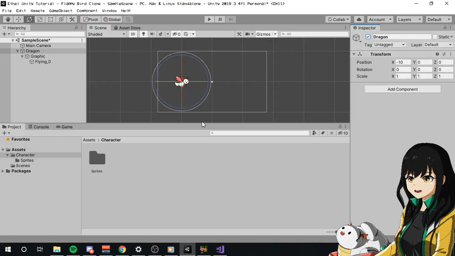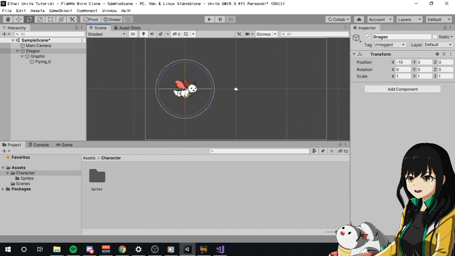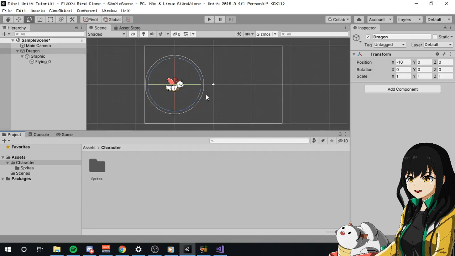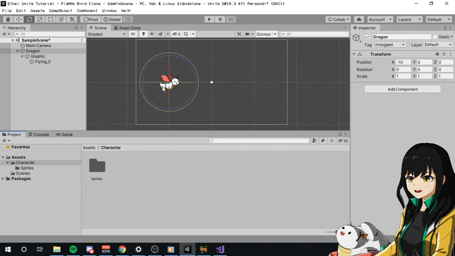So, last time we already set up our dragon, and in this video I will show you how to make the dragon move, or more like how to make the dragon fall down and jump up, just like in Flappy Bird control. Right, so the easiest way that I can think of to do that is to use something called physics. So Unity has its built-in physics.